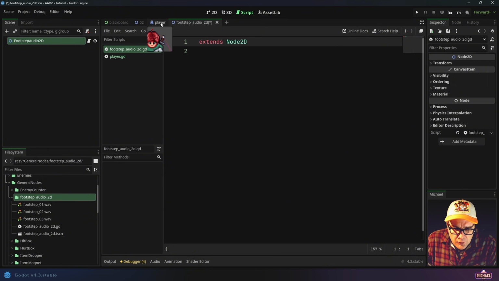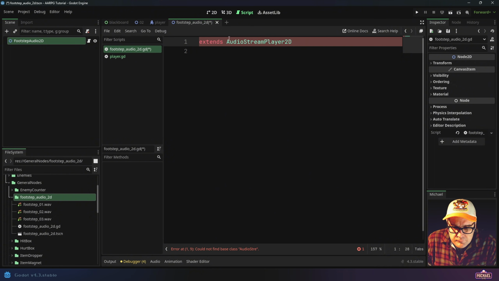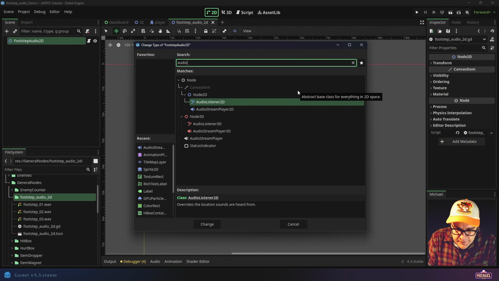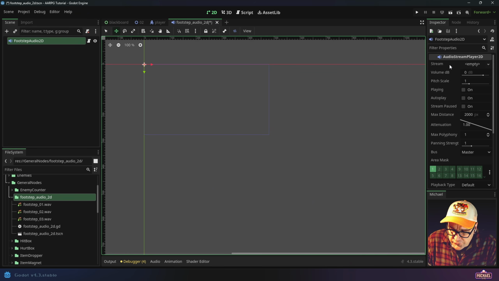We do want to go to this scene, and I probably should have updated it first. We don't want it to be a Node2D. We want it to extend an AudioStreamPlayer2D, because that's the root node that we want this to be. So in our scene, I'm just going to right click and say change type and search for AudioStreamPlayer2D. There we go. Okay, so we've got our audio stream player and we've got a script attached to it.